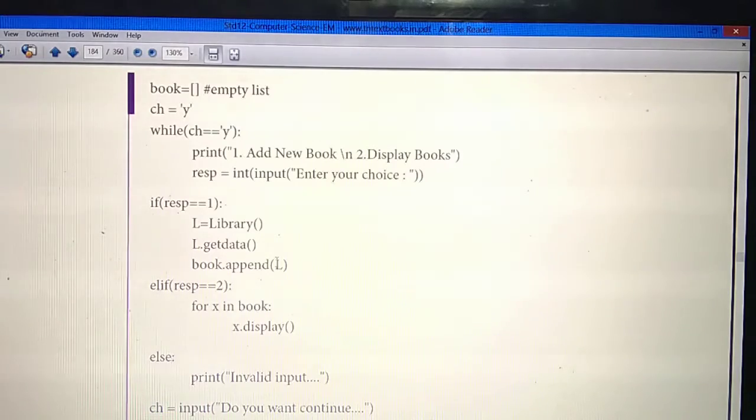So, what are the details you are given in the get data? Book name as well as author name. So, the book names you are getting as well as the author names you are getting will automatically be stored in the empty list. Okay. So, what's the function for storing? Append of. So, the name of the list dot append of with the object L. So this will execute for choice 1.